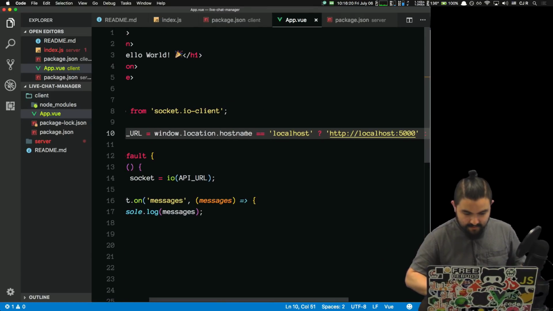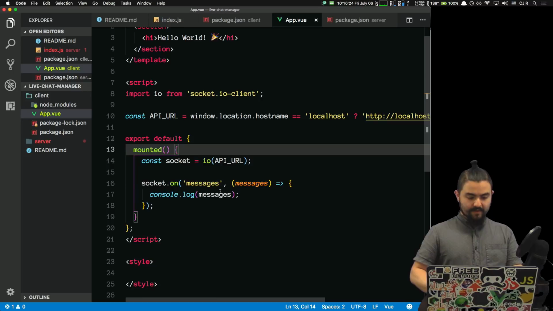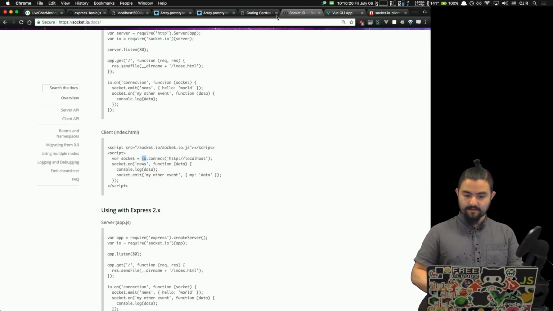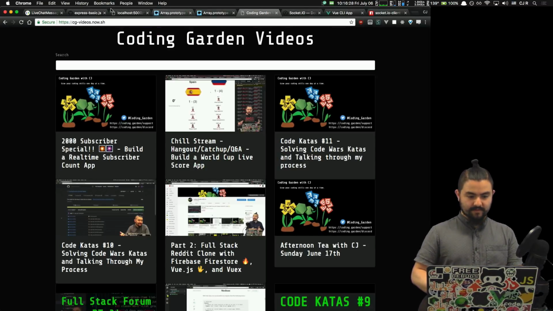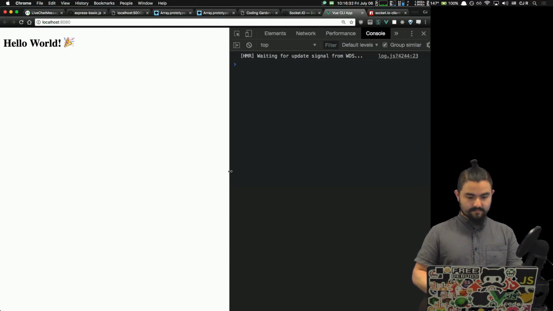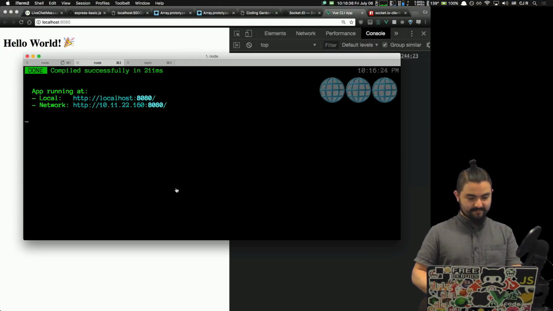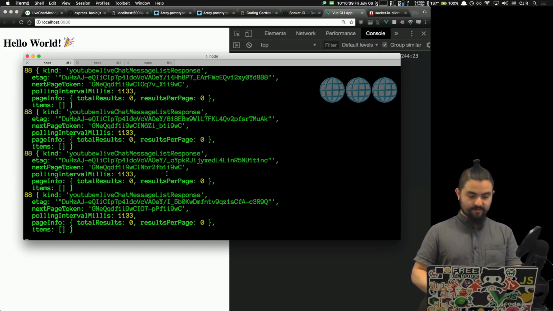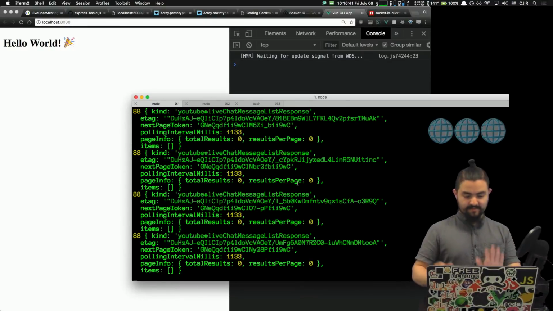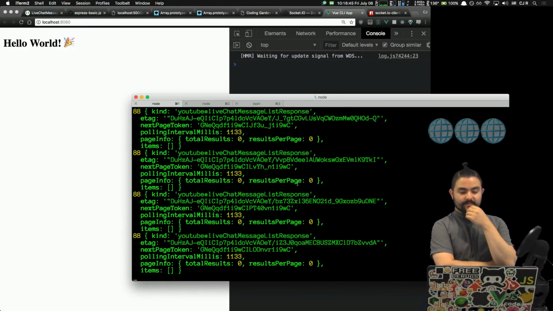Did I misspell it anywhere else? Window, location, hostname, localhost. Cool. All right, let's see what happens. Where are we? Here. Is my server broke? Oh, there are no new messages, but let's see. When there's a new message, it should get emitted, if I spelled the name of the event right.